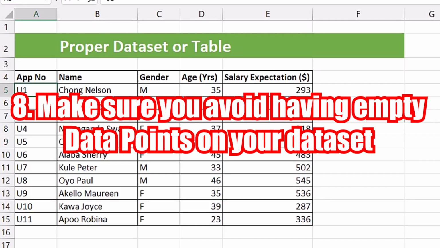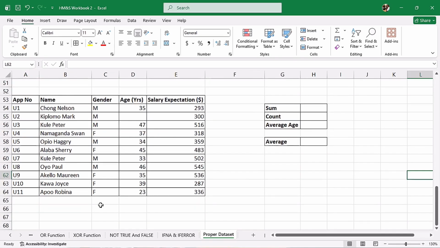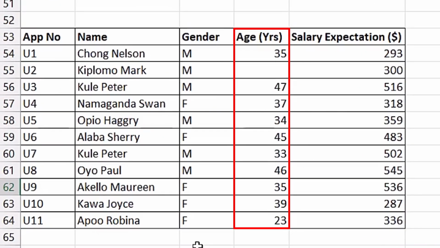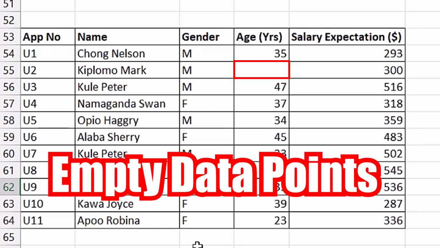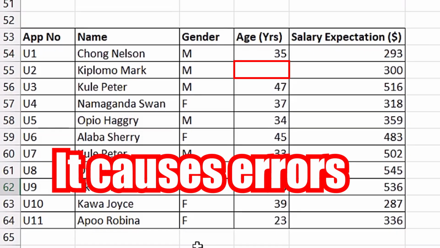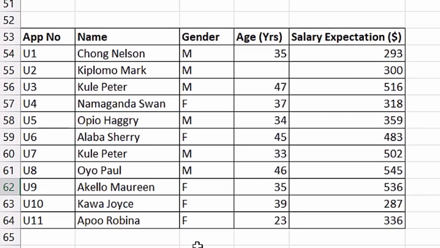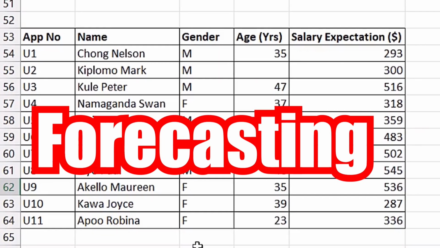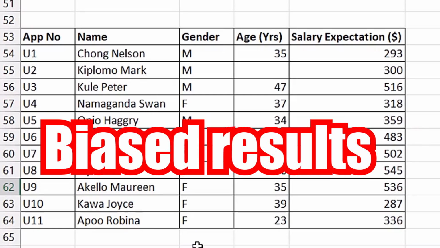Now lastly, point number 8, make sure you avoid having empty data points on your data set. Let's scroll down and we see that we have this data set here, but when you check the age field, we have this empty data point. Now when you don't have very many empty data points, sometimes it's okay, it doesn't cause for you any problem, but sometimes it can cause for you errors. It depends on the type of analysis you are doing. Like for example, if you are doing forecasting, you need to prevent those empty data points as much as you can because it can lead to biased results.